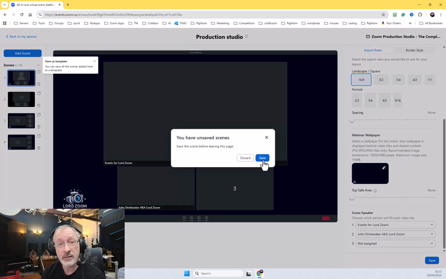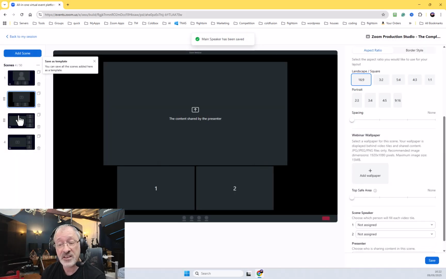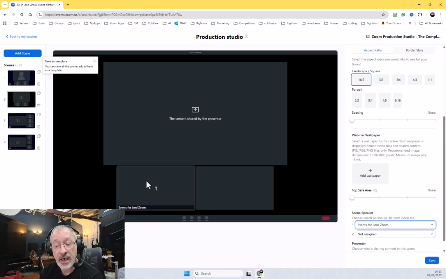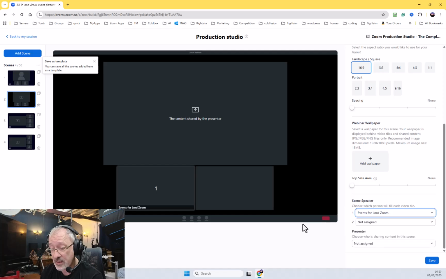And I click on another button and the system reminds me I haven't saved it, so I will save that. And it now takes me to the second scene. In the second scene, I have at the top a screen share box. So again, if I choose who the speaker is going to be to share the screen, then automatically that will be prepared for me.